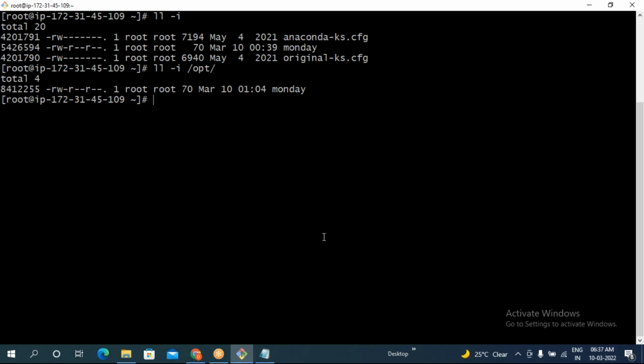Why is this inode number being used? This is a very important question. They will ask what an inode contains. An inode contains everything except the file name. Of course, this inode is a data structure. Inode is a data structure, and this number is called the inode number.